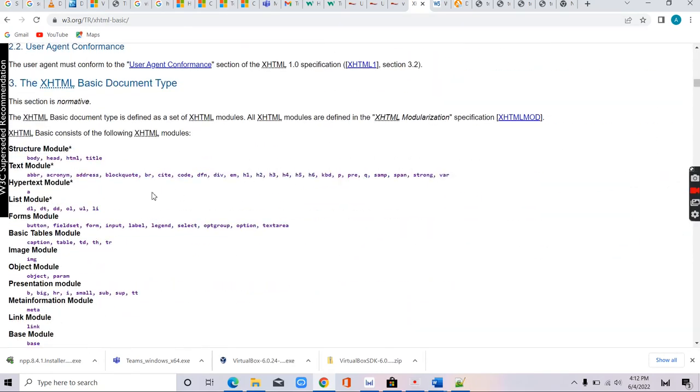You understand? So basically it's just information to say when you structure, you have body, head, HTML, text module, abbreviation, acronym, address, you must use this. So if you are coding an address, you must use the address tag. If you're coding a title, you must use title. If you're coding a blockquote, you must use blockquote. If you're breaking a line, you must use break. If you are citing, you must cite this way. If it's code, you must use this. Then DFN, div, EM, H1, H2, H3, H4, H5, H6.